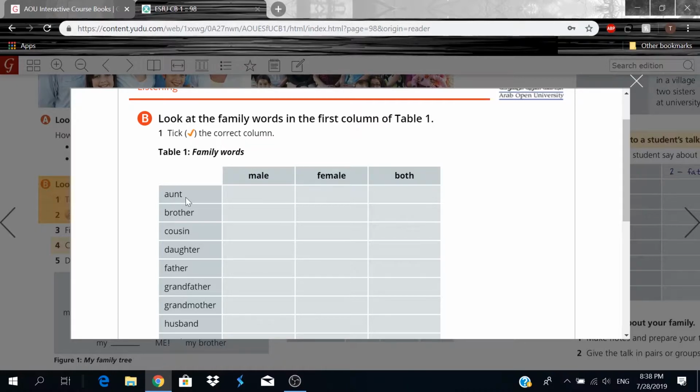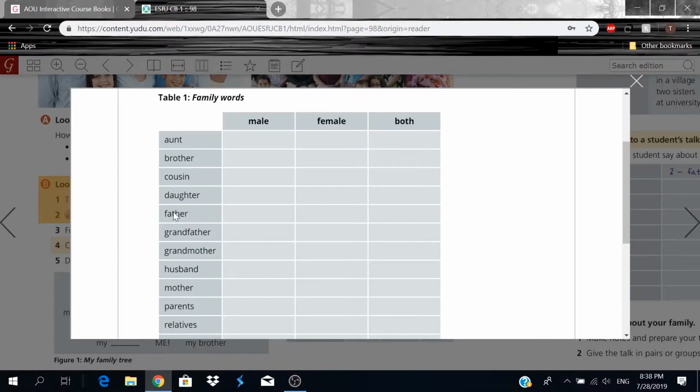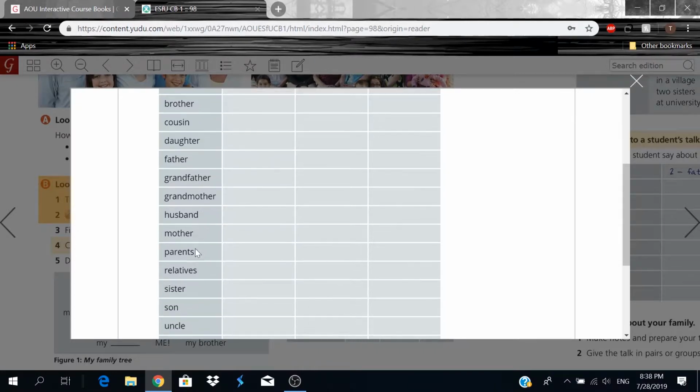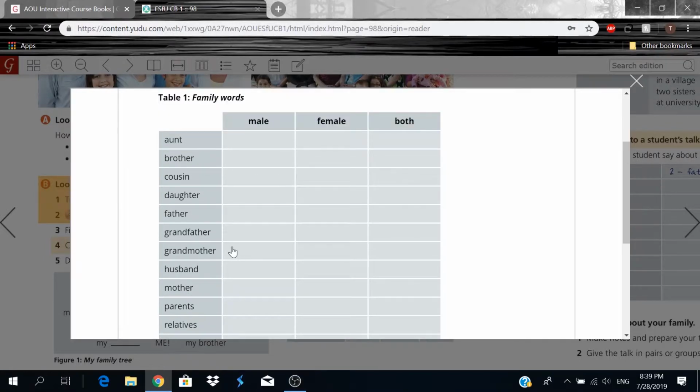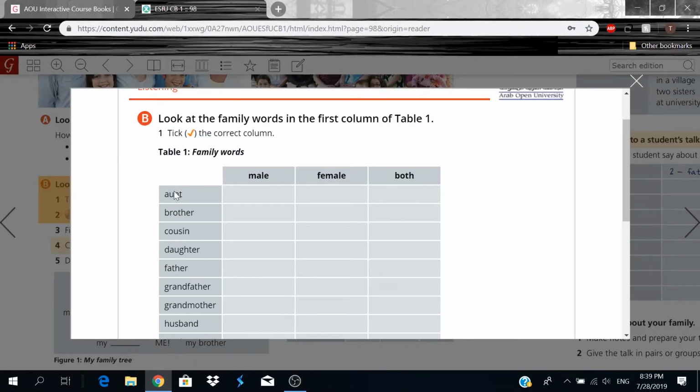So let me start. We have aunt or aunt, whatever you prefer, brother, cousin, daughter, father, grandfather, grandmother, husband, mother, parents, relatives, sister, son, uncle, wife. Okay, now let's solve it together.